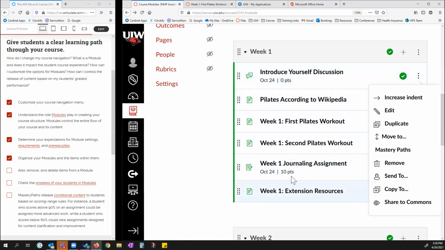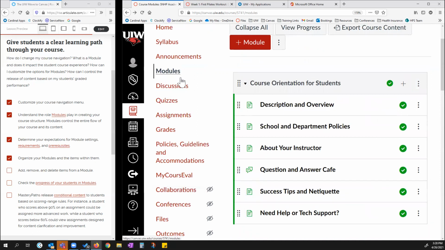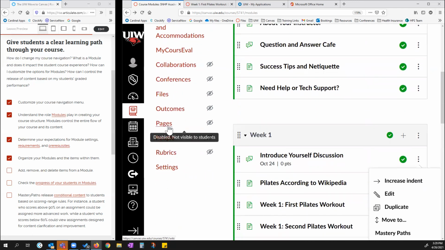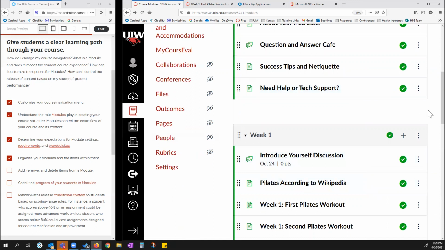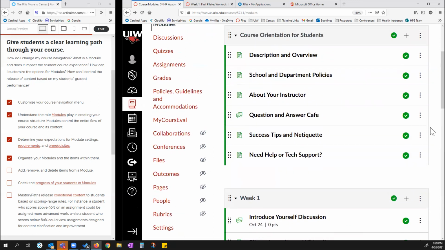To actually delete any of these items, you would want to go to the place that they were really housed: the discussions area, the quizzes area, the assignments area, or the actual pages area. So that's important to keep in mind. Removal versus deleting is different.